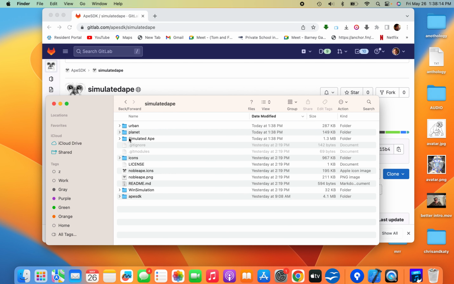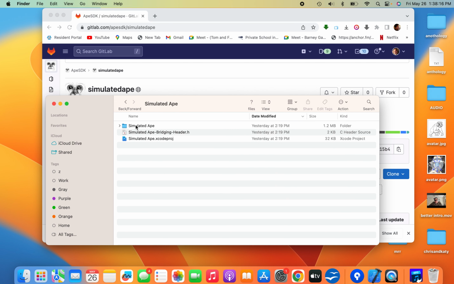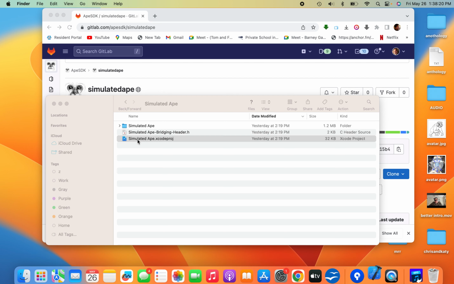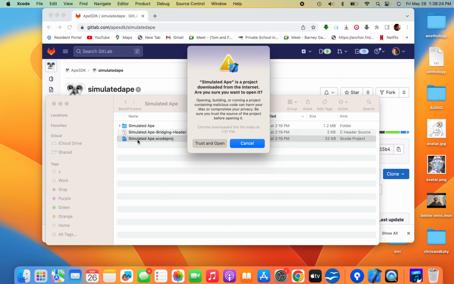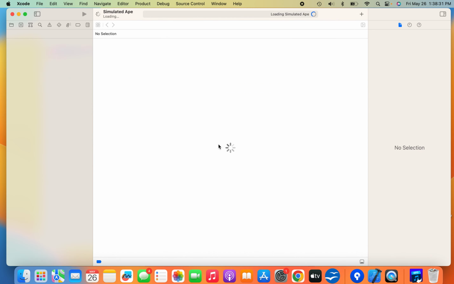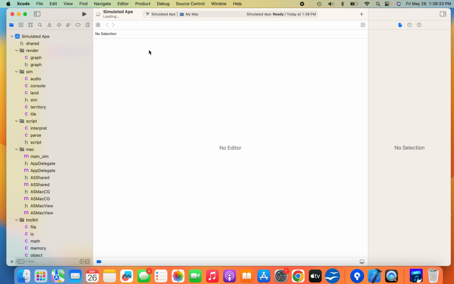Next step, opening up simulated ape. So here we have the simulated ape project file. We open it up. Trust and open. I trust myself. Maybe that's foolish, in any case. So we have this here currently in Xcode.